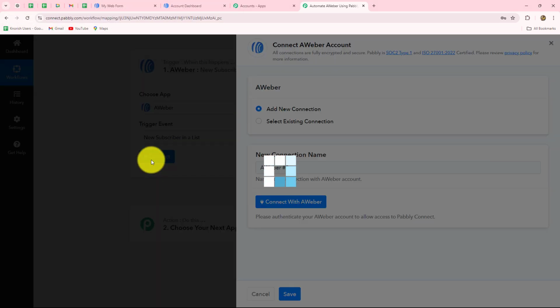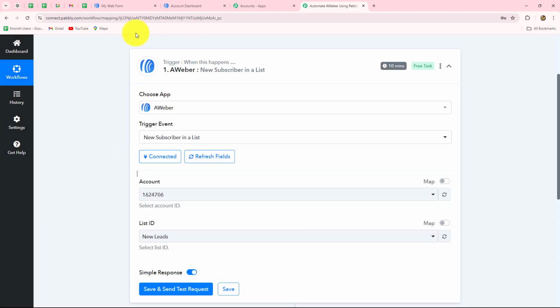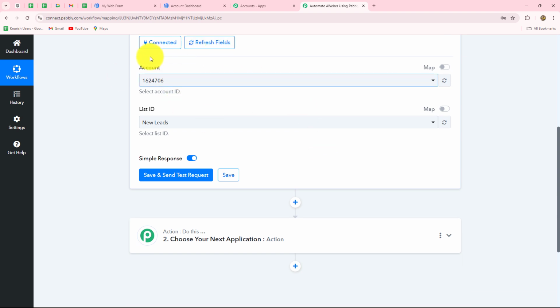As we have done that, here you can see that our authorization has become successful, and this means that our connection between AWeber and Pabbly Connect is absolutely successful. So we'll quickly move forward. Here you need to select your account.